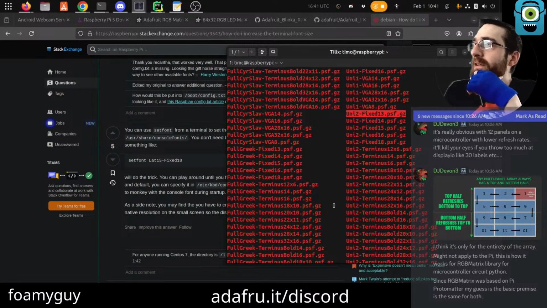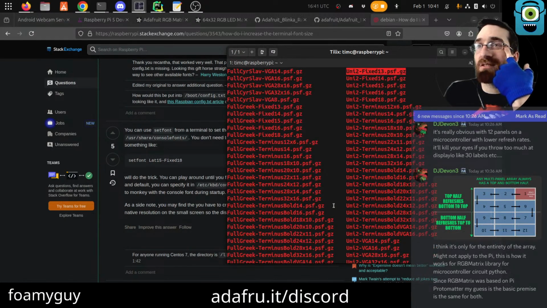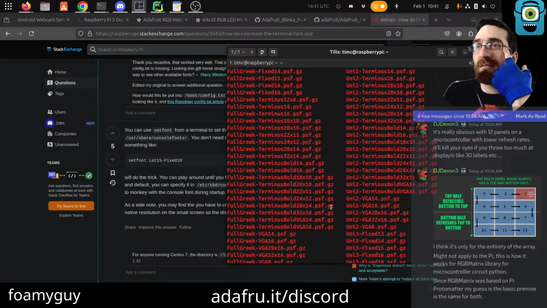I think it's only for the entirety of the array. Okay. Why not apply to the Pi? It's how it works for the matrix library. I gotcha. Yeah. I know there's different ways to wire the panels as well, and I am currently on Serpentine, which I think might be the only way that works, but I'm not positive if that's true for the Raspberry Pi 5.